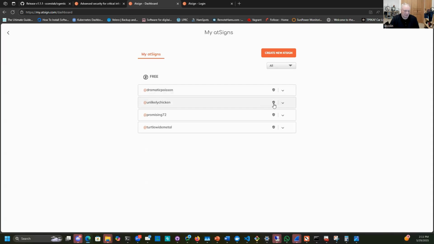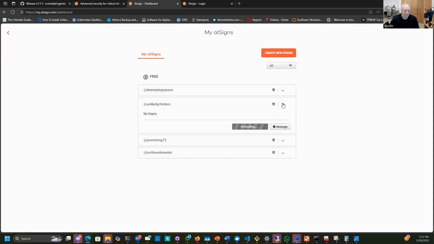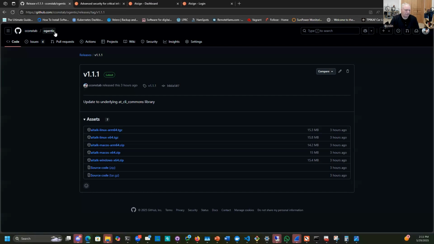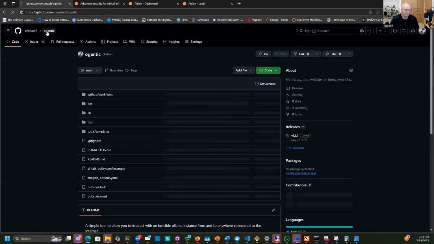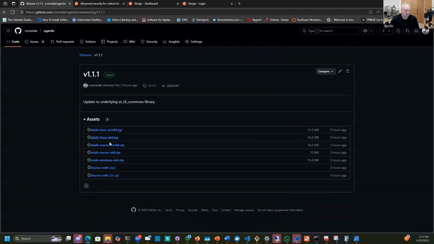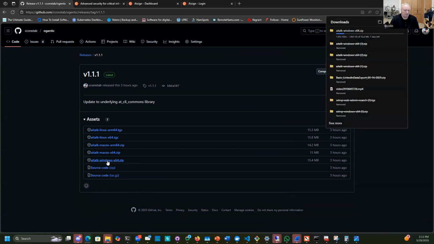This one you can see is sort of activated, activating. This is the one we just got, Turtle Wide Metal. So let's grab hold of that. You also get an email address with this, and we can activate it with the program I mentioned earlier. So let's just download that. If you go to the Agentic repo, look at the releases, and you can download. I'm running Windows here, so let's just download the zip file.